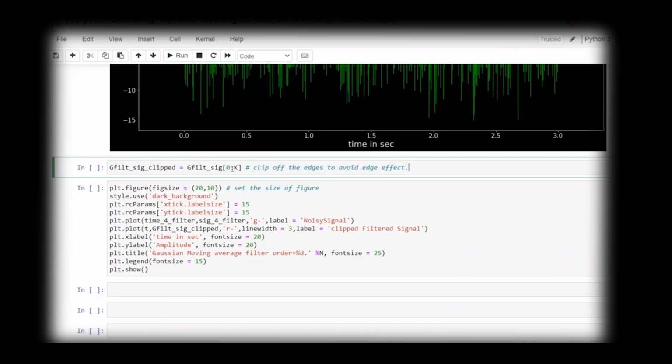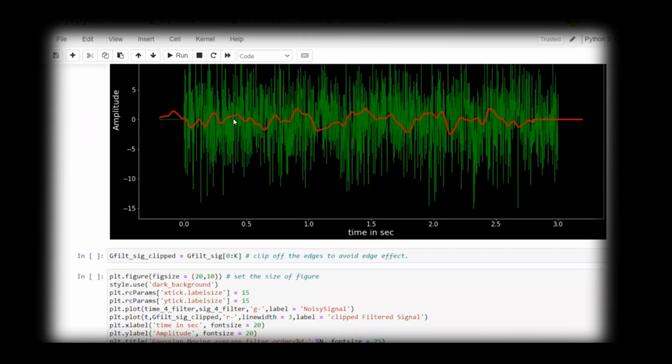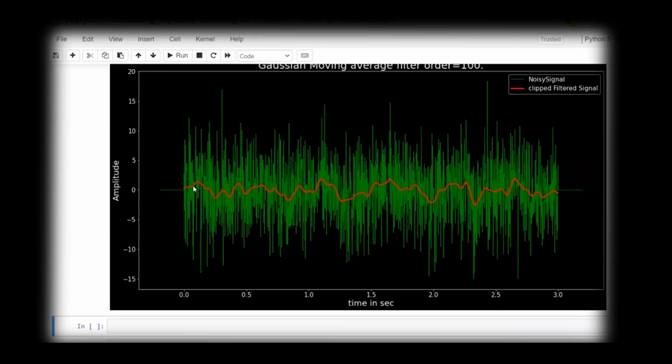The zero padding was only to avoid edge effects and was not intended to increase the actual length of the signal. Now, we must restore the filtered signal to its original length, from 0 to k. We do this by clipping the edges. Using indexing from 0 to k, we discard the extra samples added at the start and end. The original signal length is A, or 1536 points, so the clipped filtered signal now matches the original signal length.